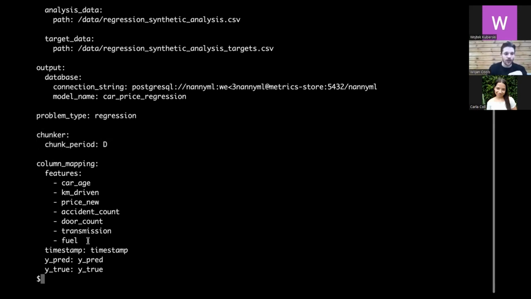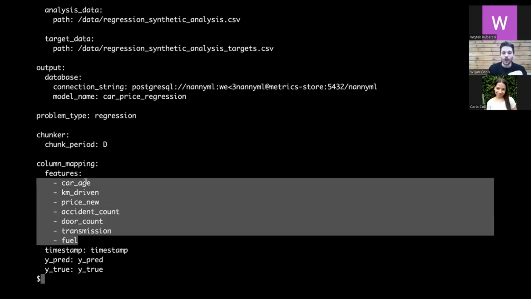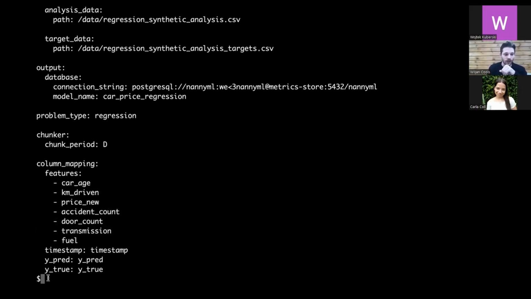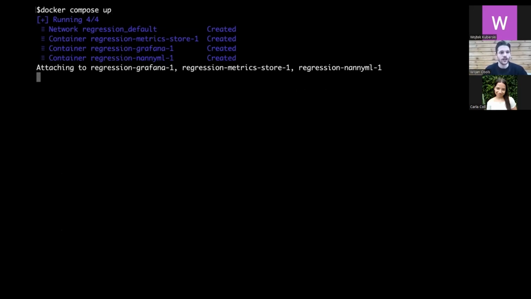We have to do some column mapping and be verbose about which are the features that are specifically going inside of this model. And then also the time dimension and some of the other stuff that we specified inside of our library interface when we were still in Jupyter Notebook. And then that should be it. And we can just do Docker compose up, and that should be running.